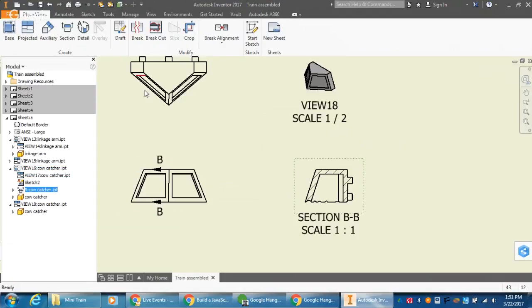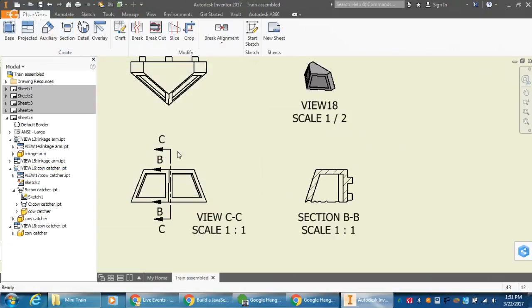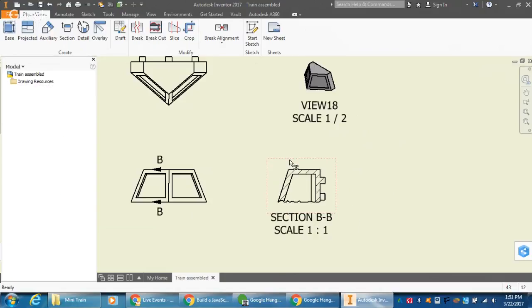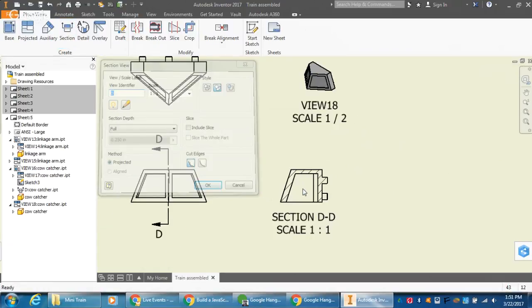If you want to do this, you could actually start your section view straight up and down like this. And then that way you would get from C to C as well. Okay. All right. And that's going to get your whole part in there. Let me show you that. Section view. All right, and then there's your section view.